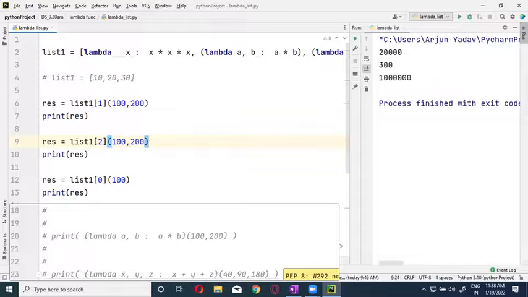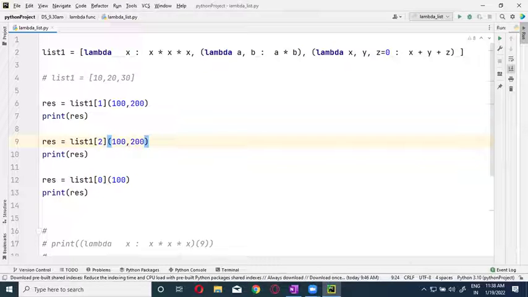So all the things, whatever we have done with the functions and the parameters, that will work over here. Okay. So let me do one last thing, that is a dictionary, and we will stop the class and then we will continue with it.